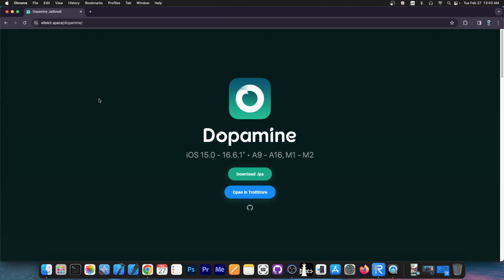So as you probably know, Dopamine 2 supports iOS 15.0 up to 16.6.1 on A9 through A16 devices and M1 and M2, so a huge range of iOS versions supported depending on your device. Newer devices go up to iOS 16.5 or 16.5.1, but still quite a lot of devices supported, so this is a great, stable, well-maintained jailbreak.